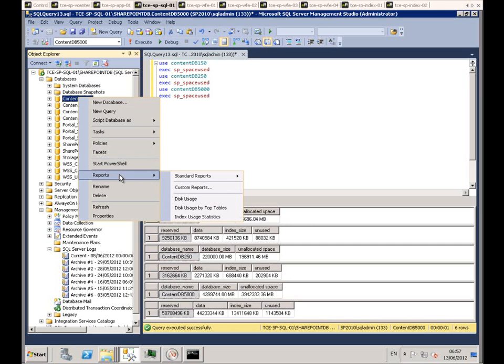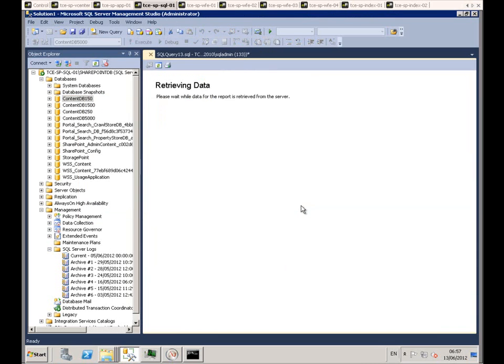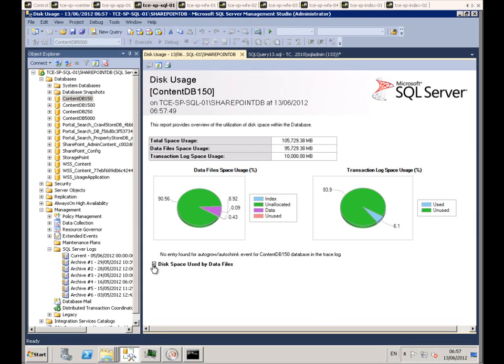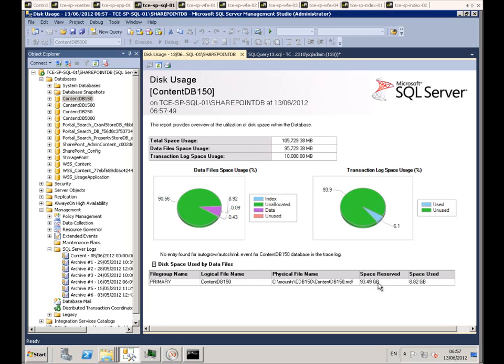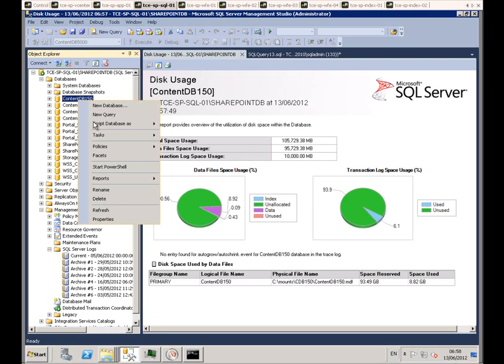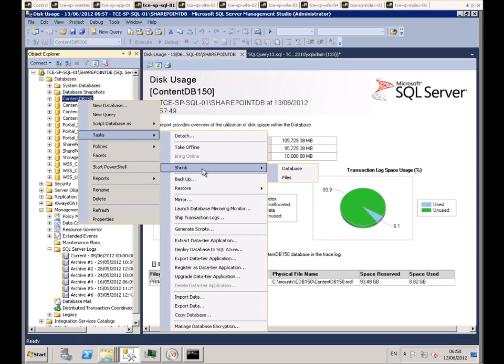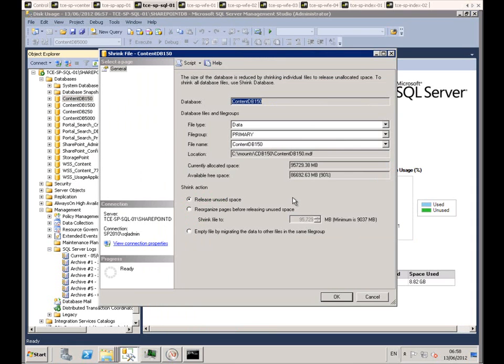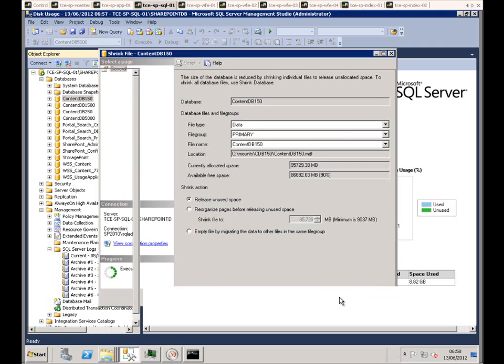On Content DB 150 reports, we're going to do a disk usage report. We can see the data file is using just over 90 gig, but the actual space used inside it is under 9 gig. So now we're going to shrink those database files and release unused space. And it's estimating that we can free 90% of the database space. When you shrink the database file in this way, you are only shrinking the database and not the log file. And we execute the task.